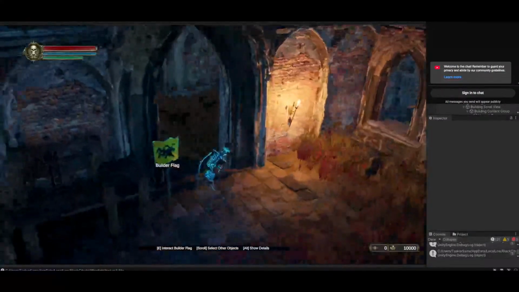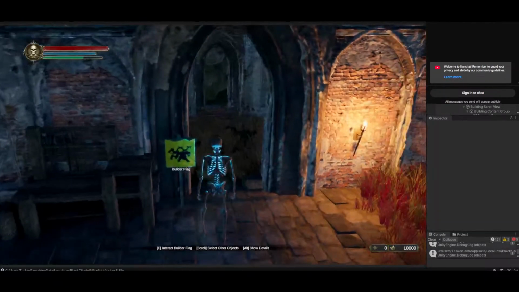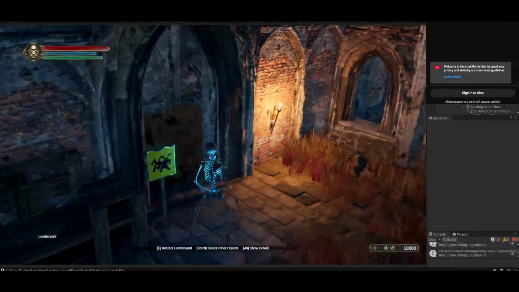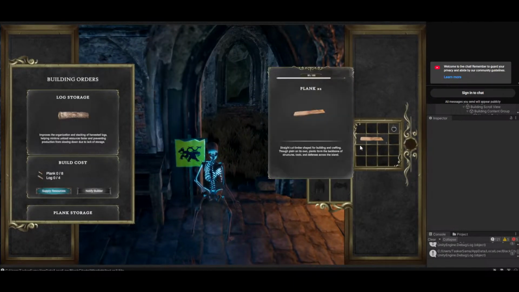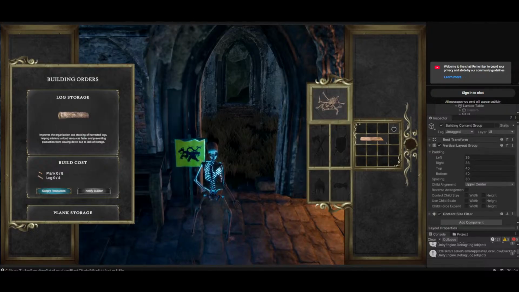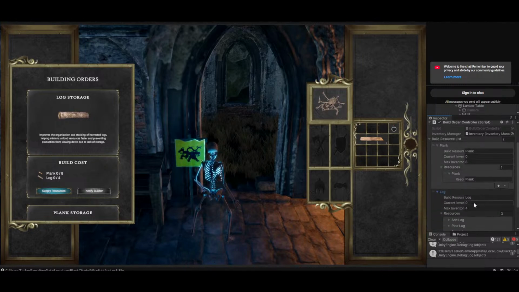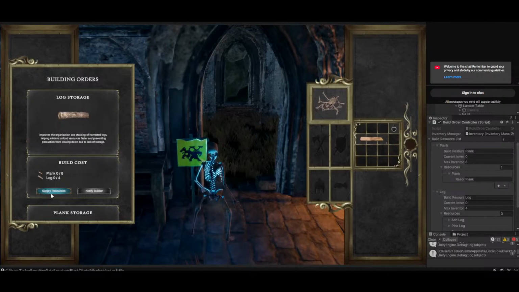So this is actually the builder flag that we're interacting with. It will open the one that we built. Okay, let's try the plank first. Two planks. In our storage we have here the resource plank. This is correct. The log storage, we have here 0 logs. So let's test this one first. Let's test our code. Supply resource, it should supply 2 here, and this should have 2 here. Supply. Okay, so it worked.